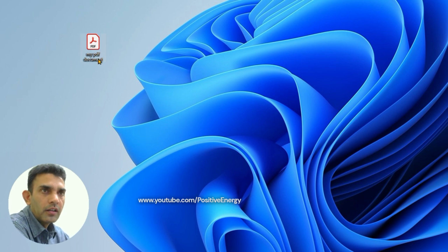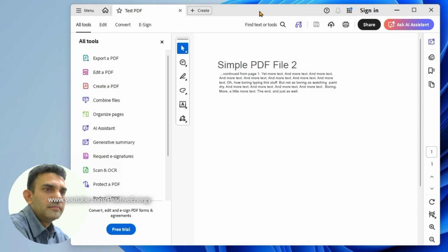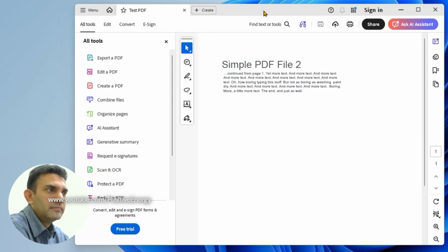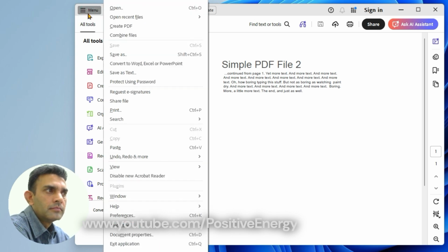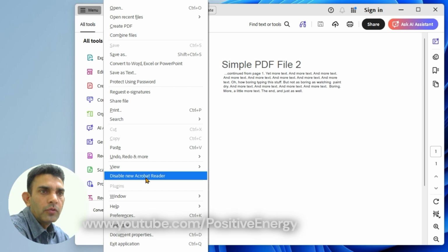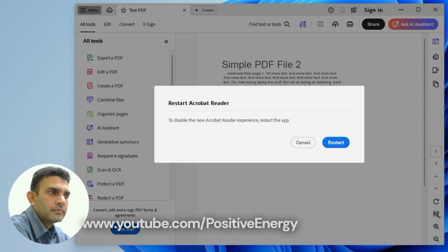Open Adobe Acrobat or a PDF document. Now look at the top left corner of the screen. Click on the menu. From the menu list, find and click Disable New Acrobat Reader or Disable New Acrobat. This option will switch back to the classic layout where the toolbar appears on the right side.